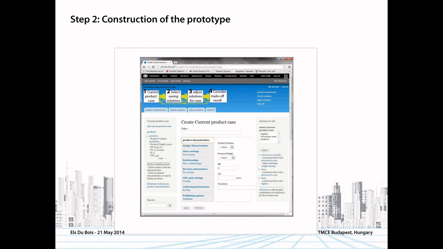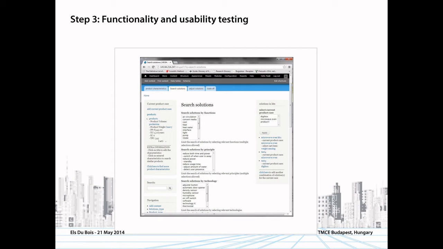As you can see, this is just a screenshot to show you how the prototype looked. This screenshot shows how a new product case can be generated at the start of a new project. And this screenshot shows how the software enables searching for energy-saving solutions. Based on this prototype, functionality and usability testing could be achieved. Based on the prototype, we learned that we had to improve certain parts before finalizing the complete software and before generating the code.